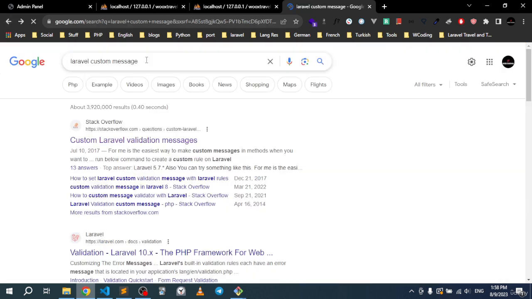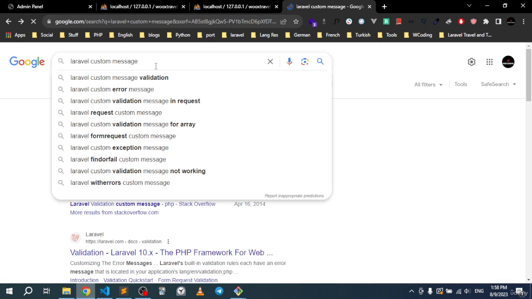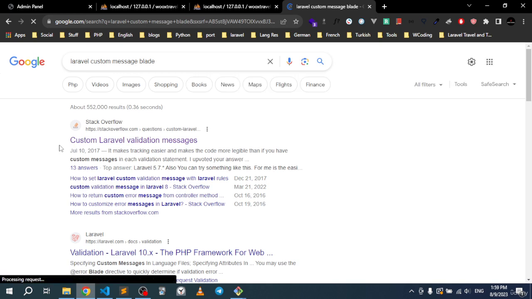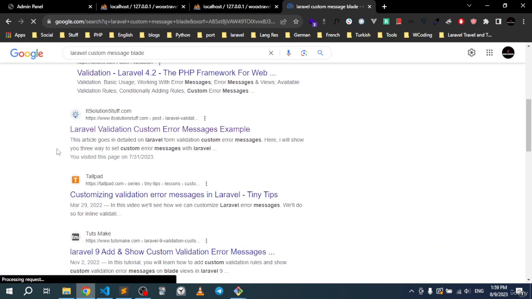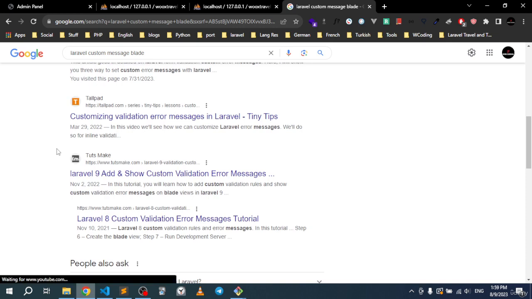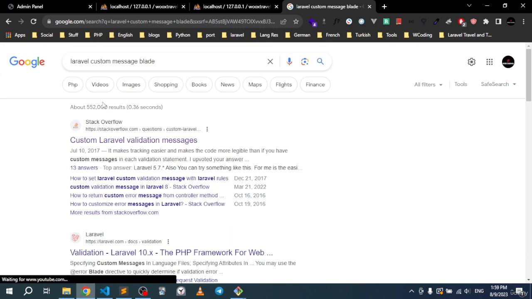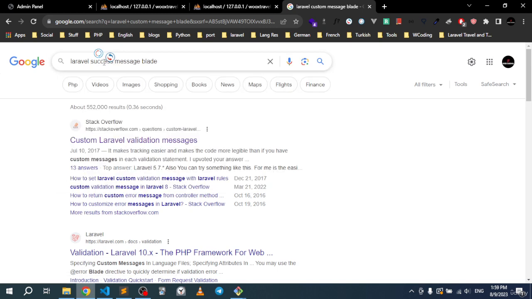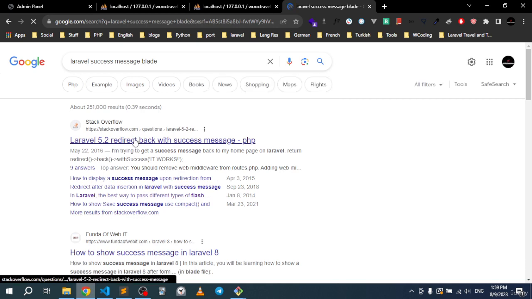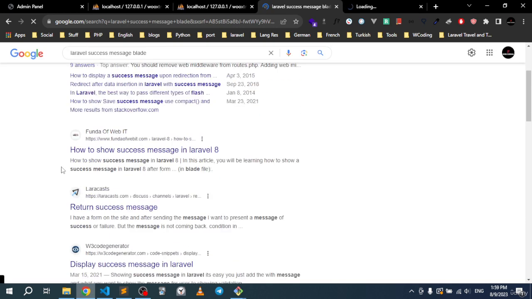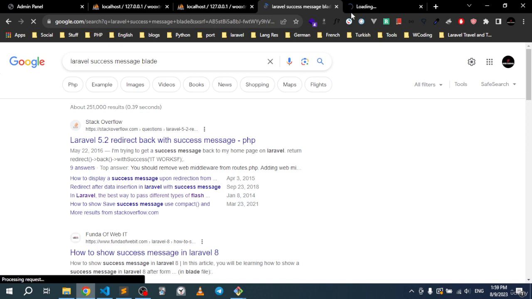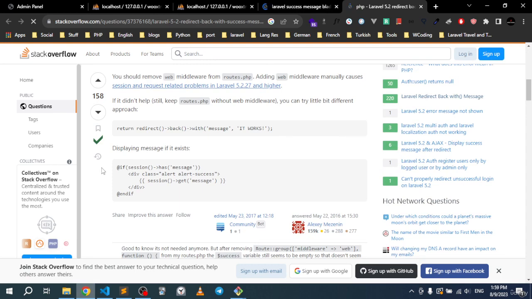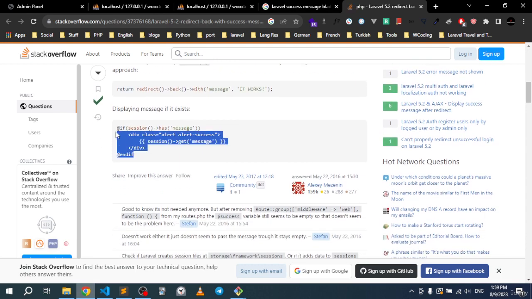So custom message blade, we can add blade. All right, Laravel success message blade like that. We can open this up. I know it's a bit old, like 5.2. It's very old, but we might find code that's working. So I guess that this code will work.